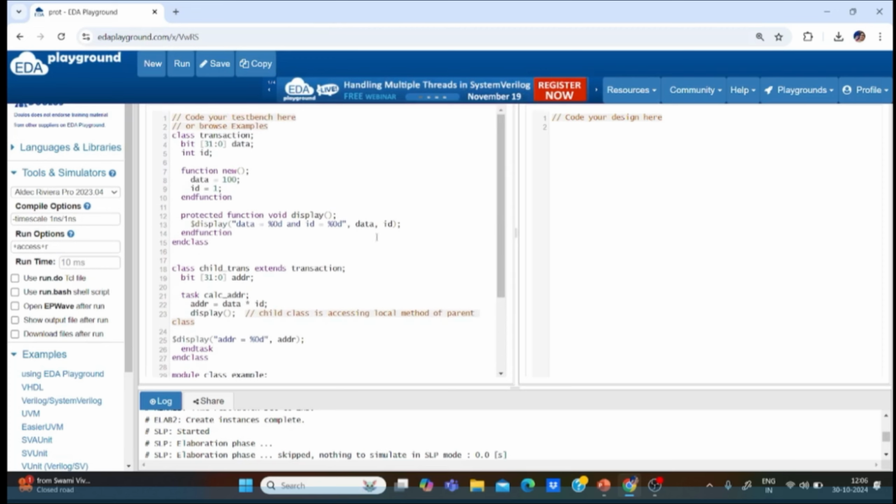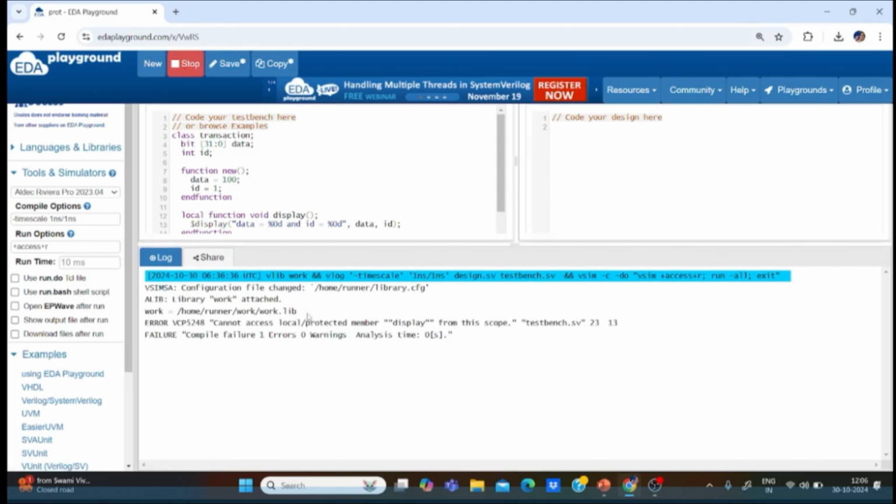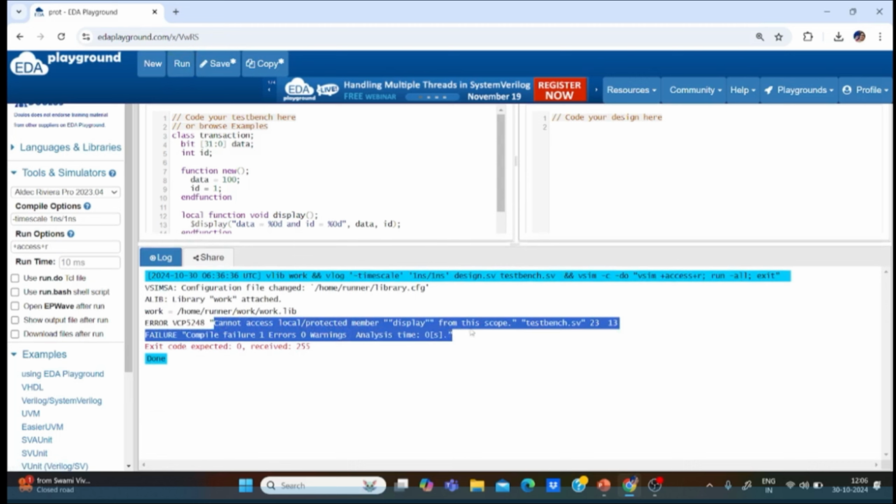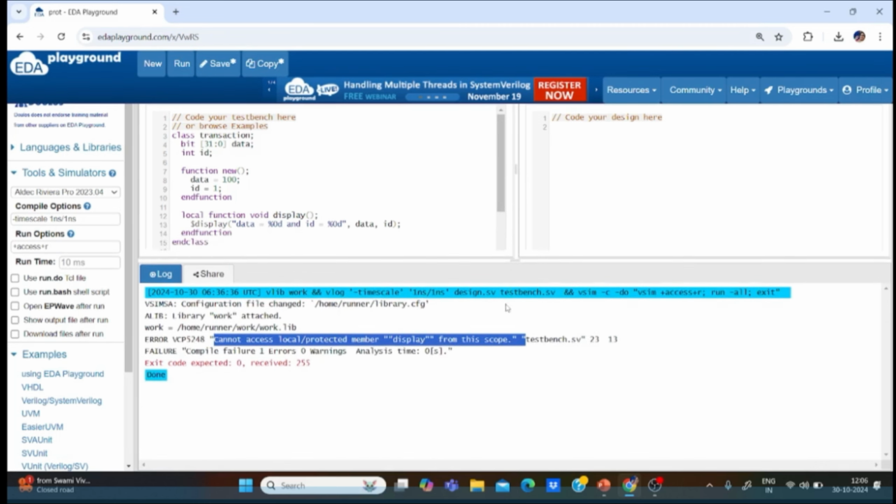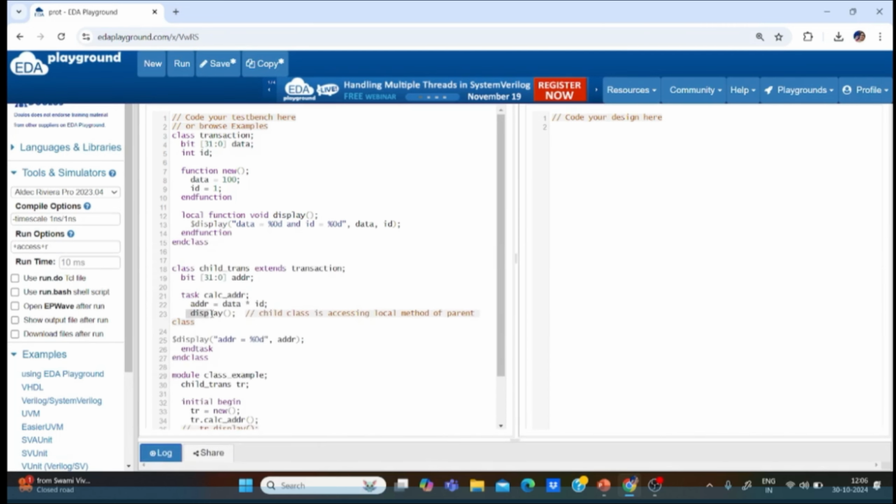For example, if I use local instead of protected, what happens? Even though I am using the child class also, this doesn't allow you. See, it says cannot access the local or protected member from the scope. Why? Because even though I am calling it from the child class, if you are using local, it won't allow you. You should use the protected keyword in order to access members from the child class.